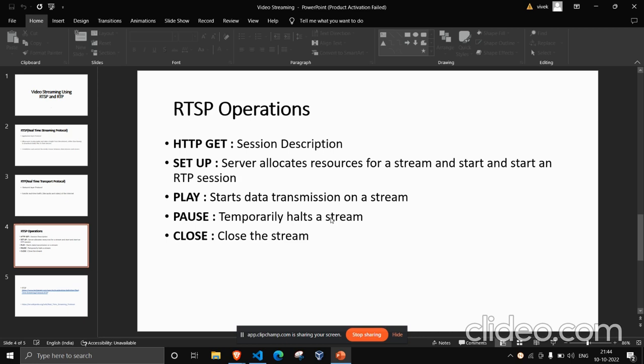HTTP get operation is used to get the session description, which is established between server and client. Setup operation will be used to allocate resources between server and client, and start the RTP session for the streaming. The play operation will start the streaming after the RTP session is created, and a pause operation will pause the streaming in the RTP session, and the close operation will terminate the whole RTP session and free the allocated resources.